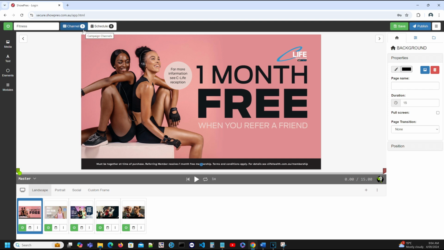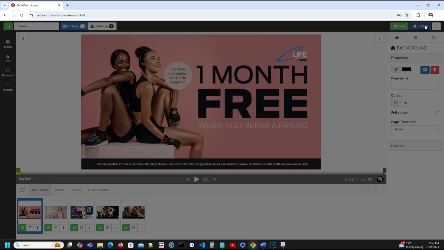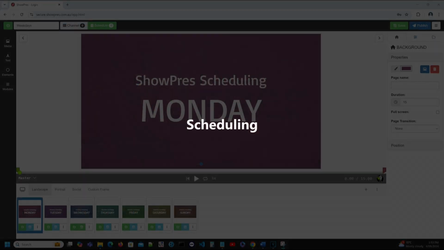Note, keep in mind, if you don't choose any channels for your campaign, it won't be published, and it won't appear on any screens. ShowPres needs to know where you want your campaign to be displayed, and which channels should broadcast it so that your screens can showcase it.